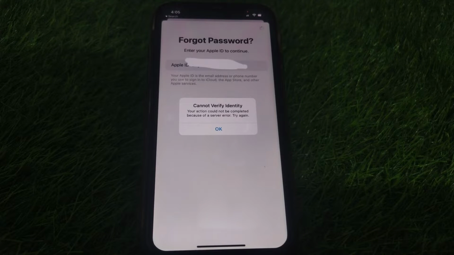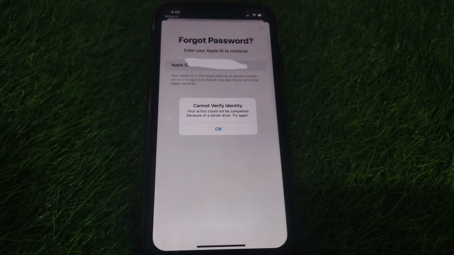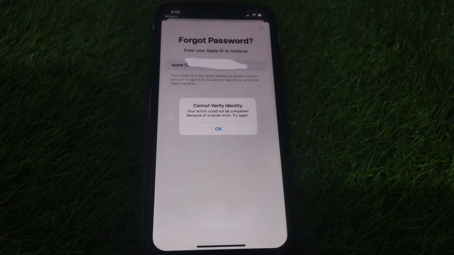Today we are going to discuss how to fix the "cannot verify identity" error. "Your action could not be completed because of a server error. Try again." For example, if you try to log in to your Apple ID and you see this kind of error on your iPhone with iOS 26, how can you fix that? For this, you simply have to watch this video completely. So without wasting any time, let's start the video.